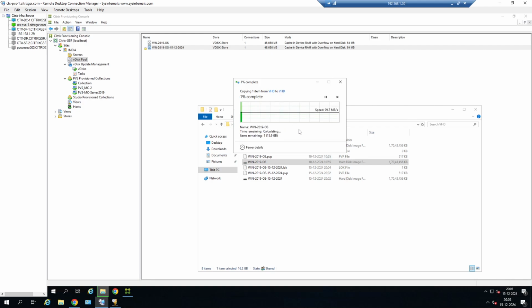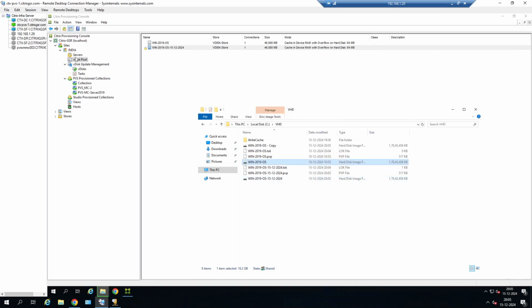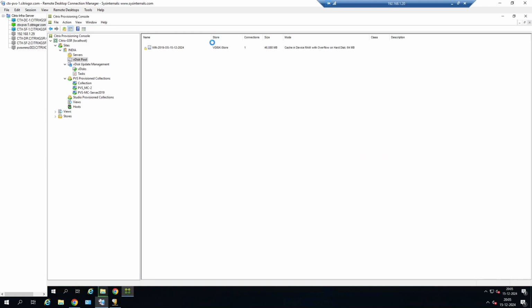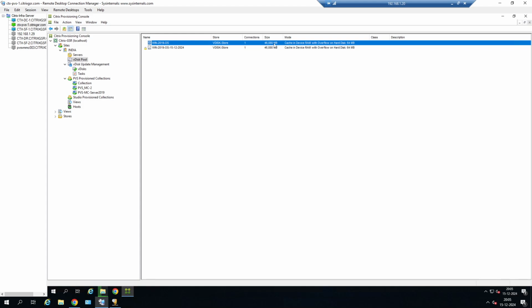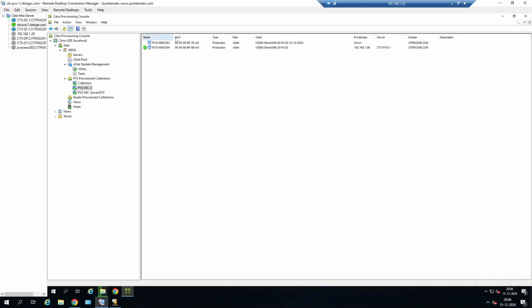So it's copying, right? Once it's copied, you need to import the disk under VDS pool. Once you imported, you are going to update the image. If you copied that properties file, by default it will come as standard. So you need to change the mode from standard to private. Private means then only you can install something. Once you changed the mode from standard to private, you need to attach this disk to any one of the target devices. Once you added, then you can boot up.